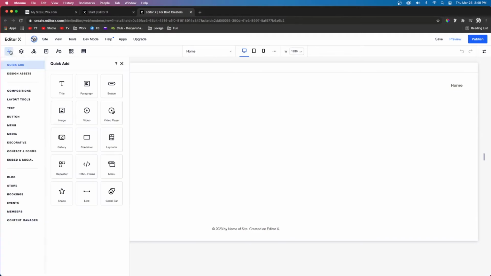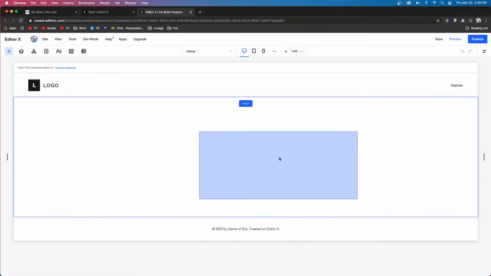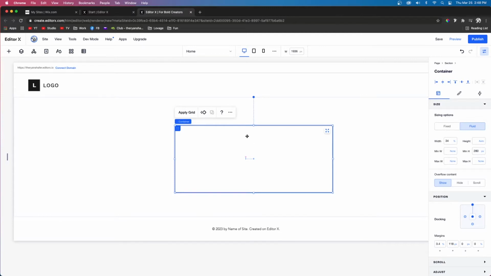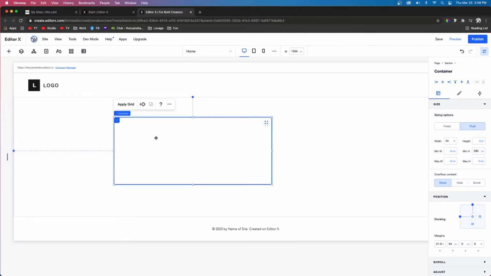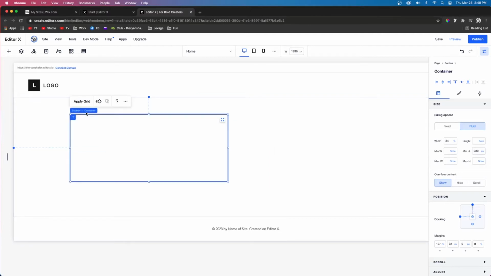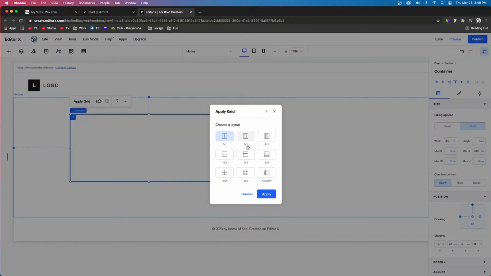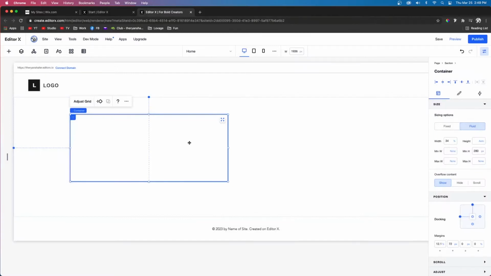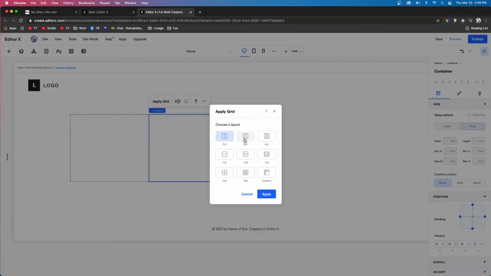If we go up to the add panel and we go to the quick add, we'll see an option for container. If we pull that out to our canvas, this is what we're going to see. It's basically just going to be a box that we can put content inside of. The cool thing about containers is we can actually apply a grid to it. And then we have two areas that we can put content inside of. Also, if you're feeling a little crazy, you can actually put a container inside a container, and then you can apply a grid to that as well.